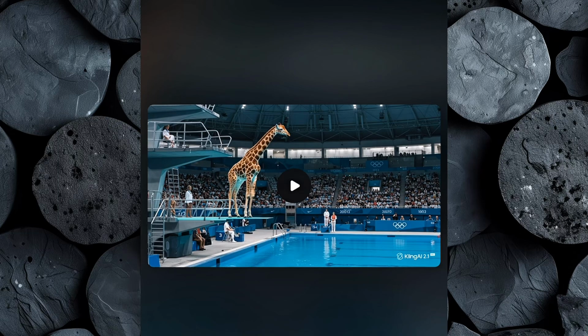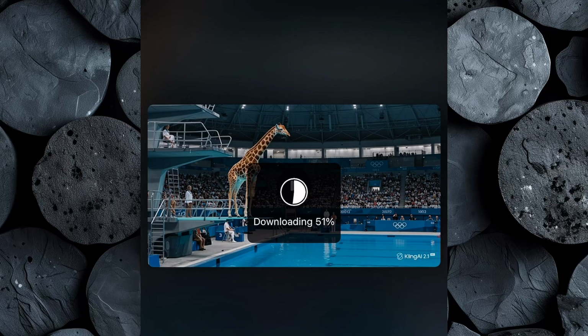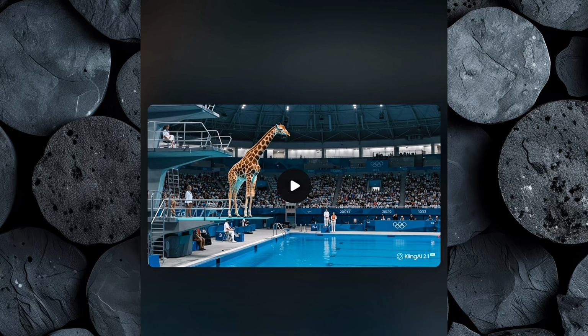Wow, that giraffe somersaults into the water like a real Olympic diver. The background crowd sound is on point and the motion looks smooth. Now just repeat the same process for your other images to complete the full video sequence.